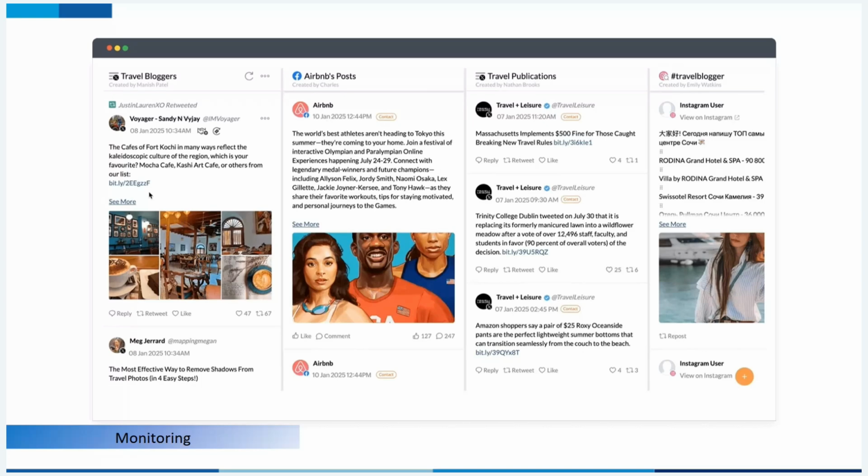So it's like having your own social media radar that alerts you to important conversations so you can jump in, engage, and stay ahead. So you can also set up custom streams here to monitor specific campaigns or events, making it easier to measure impact and respond quickly to any spikes in activity or feedback. So the monitoring feature here turns social media from just a broadcast channel into a powerful two-way conversation tool, helping you build stronger relationships with your followers and manage your brand reputation effectively.